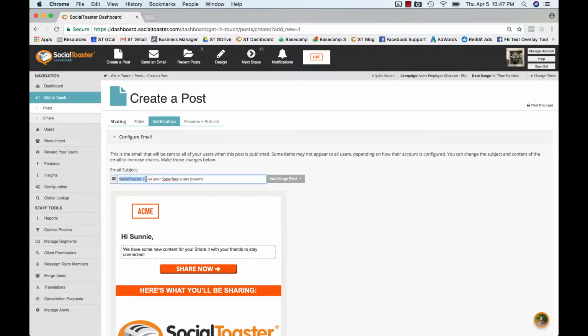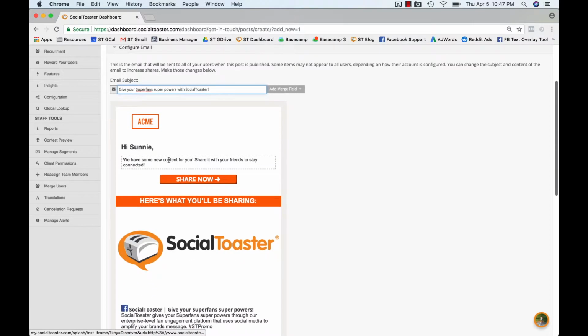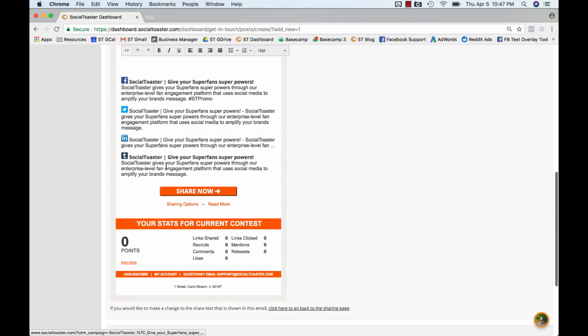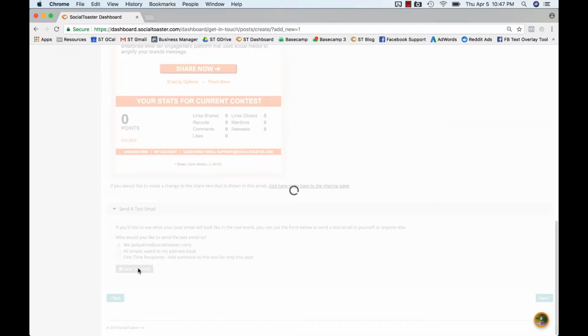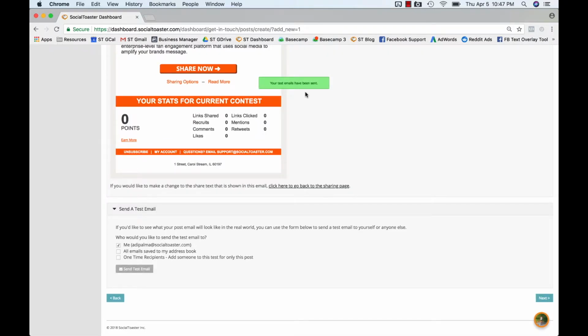Once your settings are correct, click Next in the bottom right corner and head to the Notification tab. The Notification tab lets you customize the email message that your advocates will receive. You can edit your email subject and your body copy on the top half of the page. Once your email is complete, you can send yourself or someone else a test email. You'll receive a mock email notification to ensure that your email design and share messages are being relayed as expected.